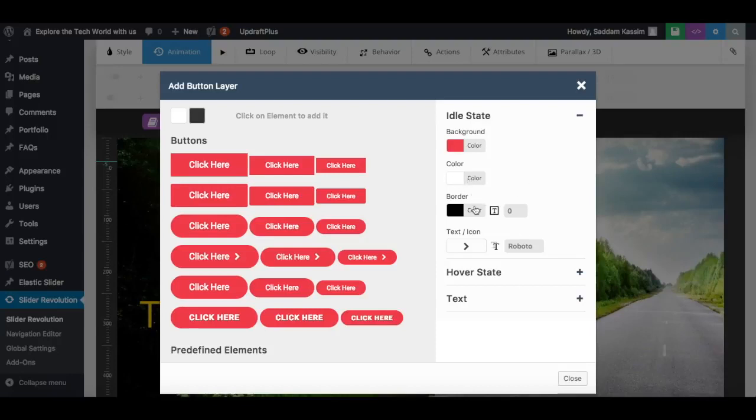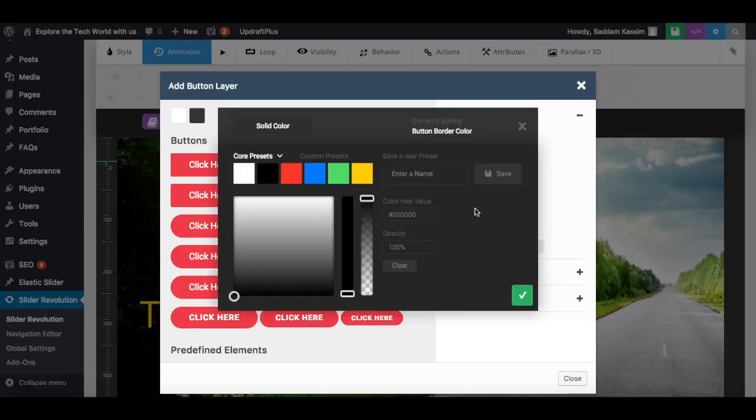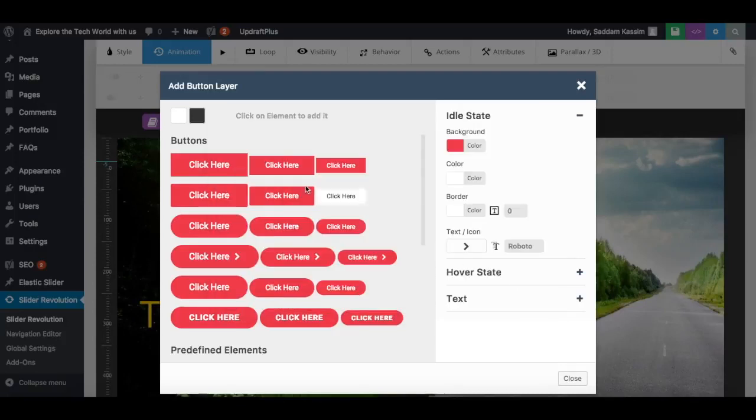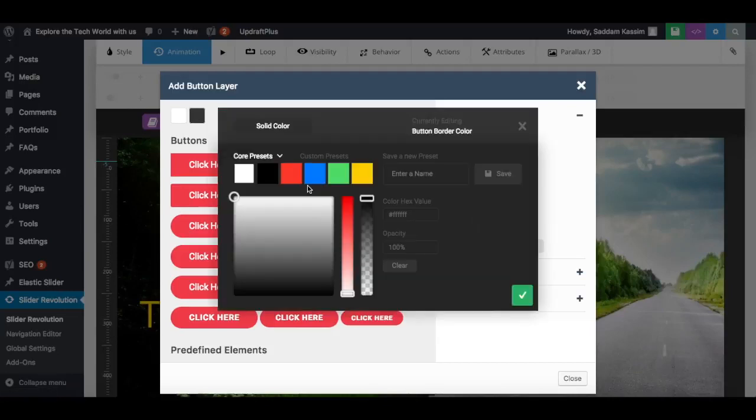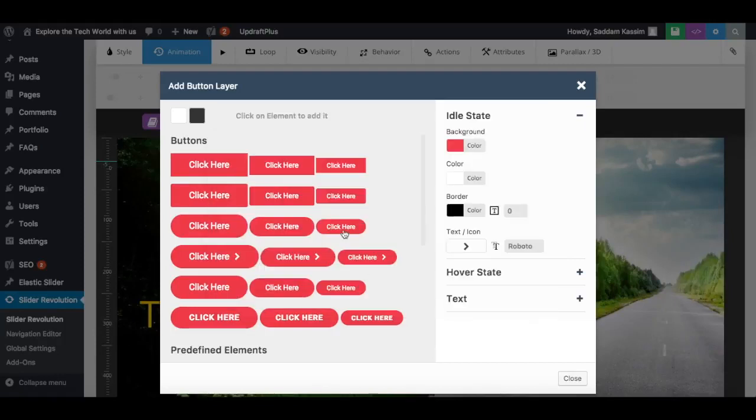Font color is fine. Border color, if you want to add some border, for example a white border, you can click over here and then tick. But still you can see there is no white border appearing. The reason is, let me select a different color to explain better, like a black border color. Tick. Again you can see there is no border.